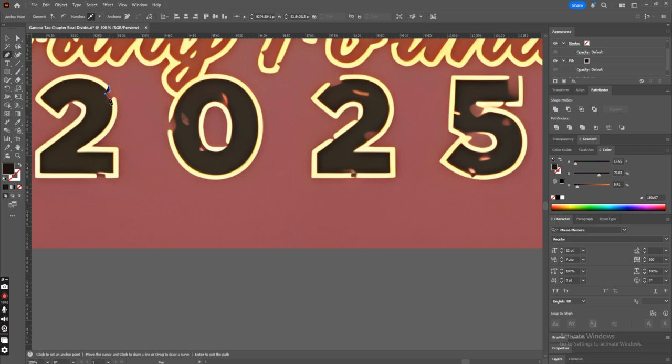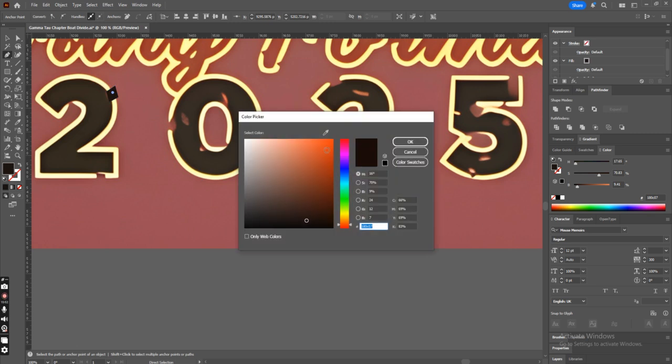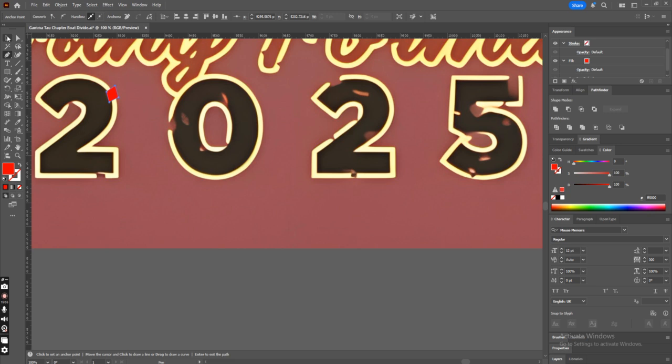Just making it again, doing the same thing. We can also do it by this, and let's make it red color. As we followed the process for the Fiji text, we will do the same for the 2025 text. We are using the pen tool to make a manual texture effect. This time I am just using the pen tool and drawing every shape possible.